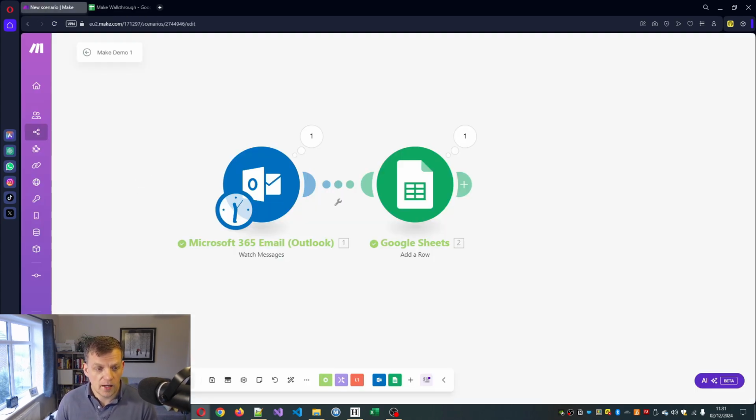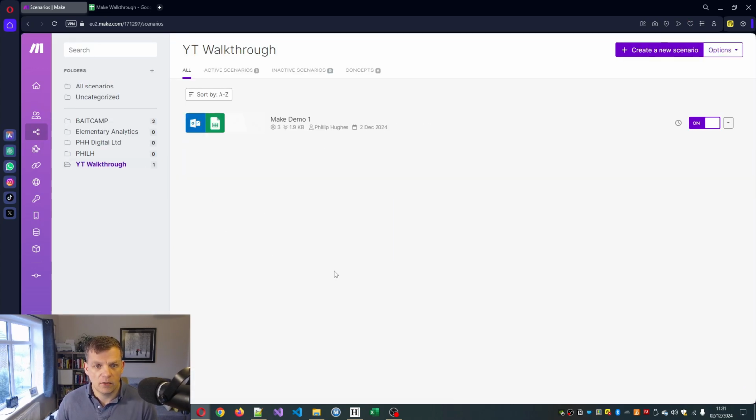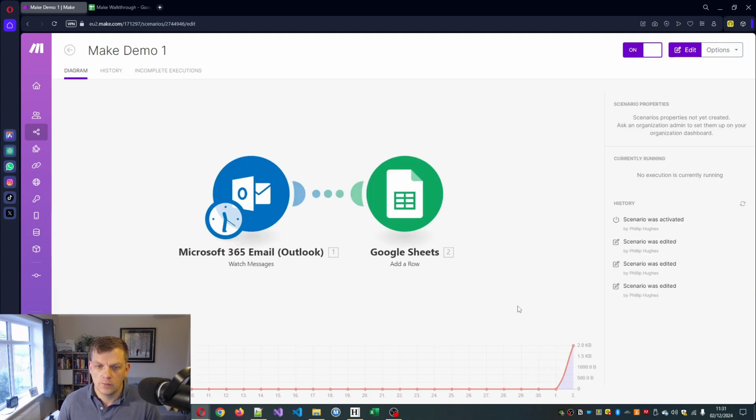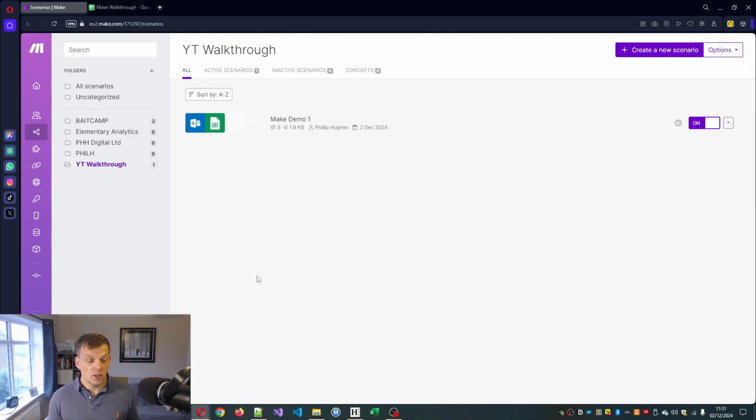Once you've done that and it's up and running, if we just come out of scenarios, go back through to the walkthrough, click make demo. It'll give you an execution status, when it was edited, and you should have a history of runs. So yeah, we ran that and it's successful in the data transfer. So that's how easy it is to get up and running using scenarios in Make.com to get data from one place to another and give you and your team a little bit more visibility of what's going on inside your business.